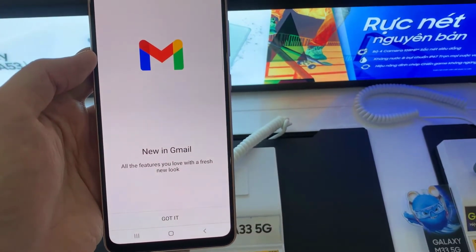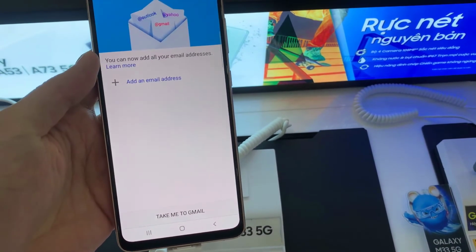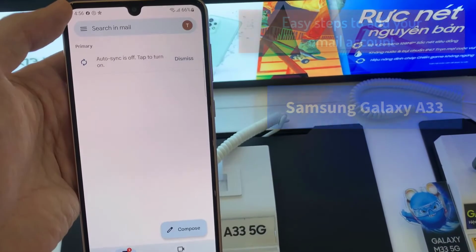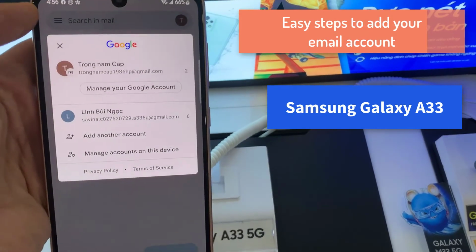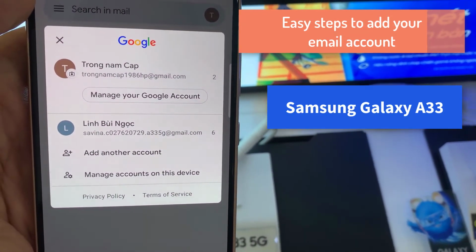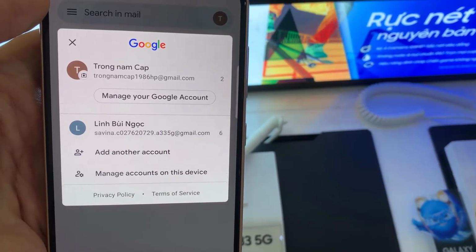Hello everyone. If you're a first-time Android user, you may find it a bit confusing where to start if you want to set up your email on Galaxy A33. In this short tutorial, we'll walk you through the easy steps to get that done.